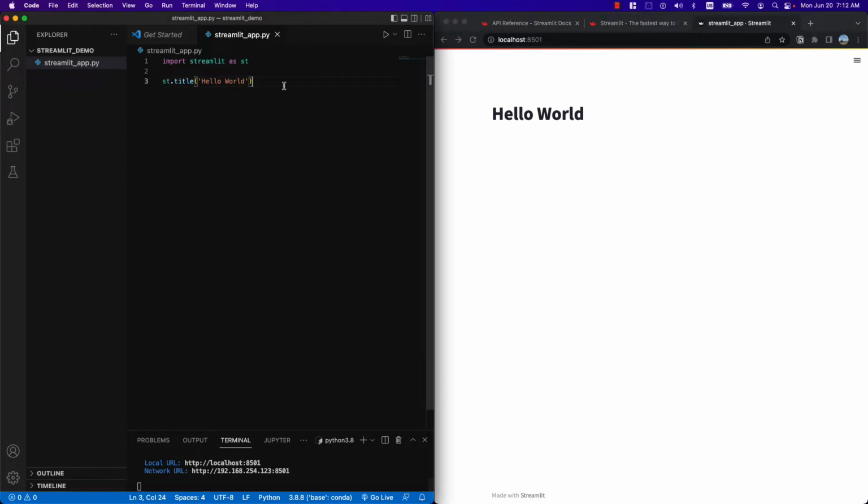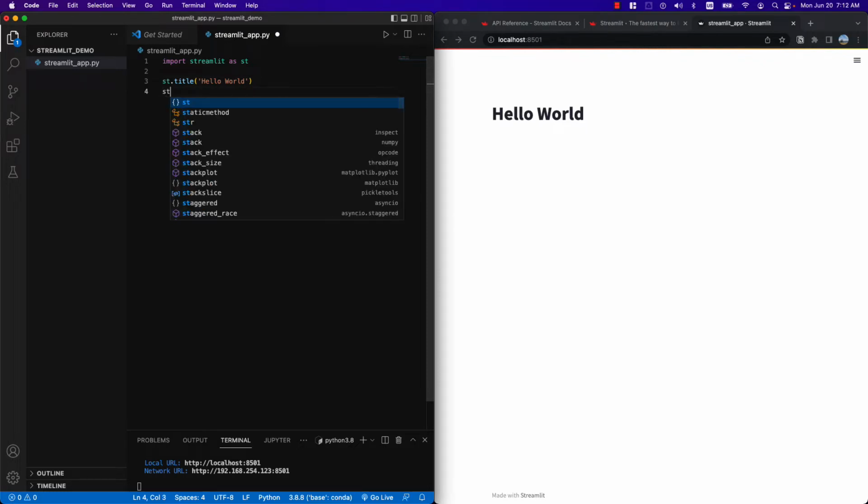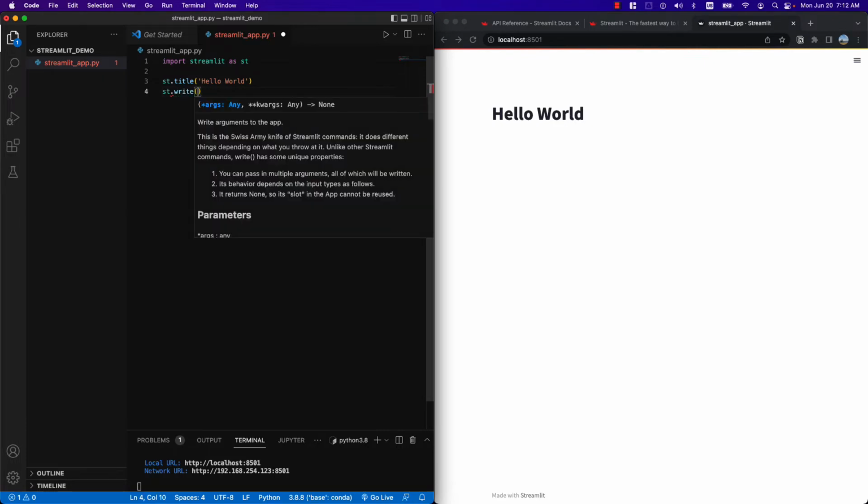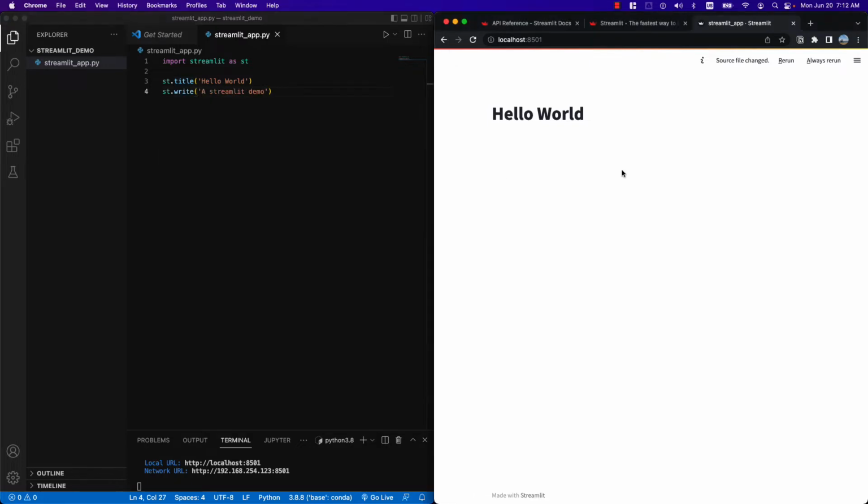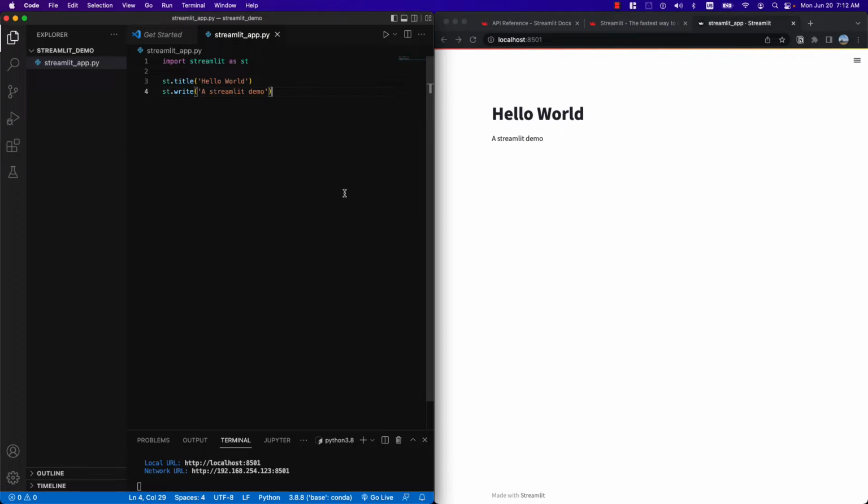If you want to display any text, you will call the write function. As soon as I saved it, it gave me an option to auto refresh this page. So I will hit always rerun, then I don't have to refresh this page. It will refresh by itself. For example, here I can just add a period, and it will display right away.